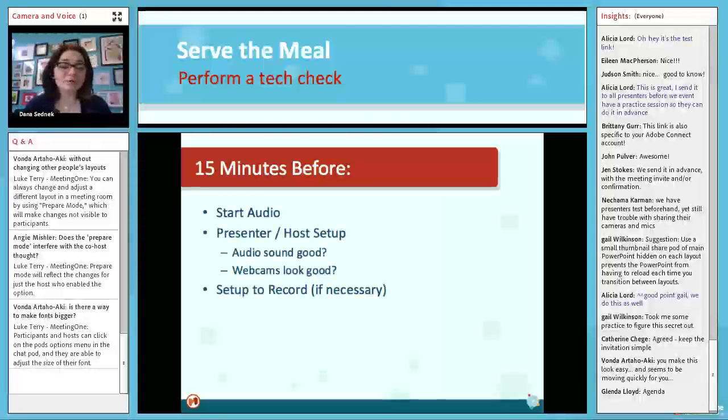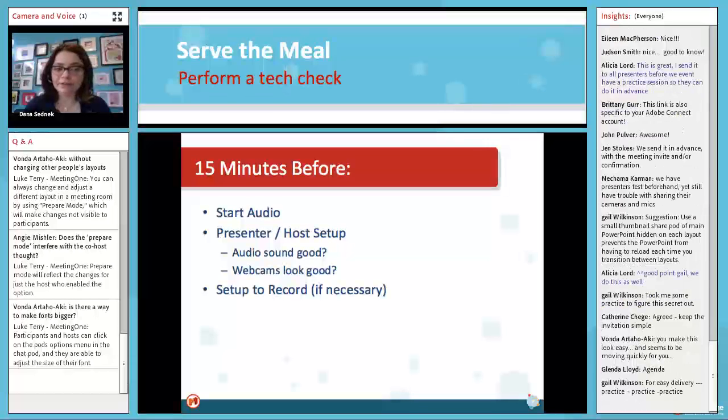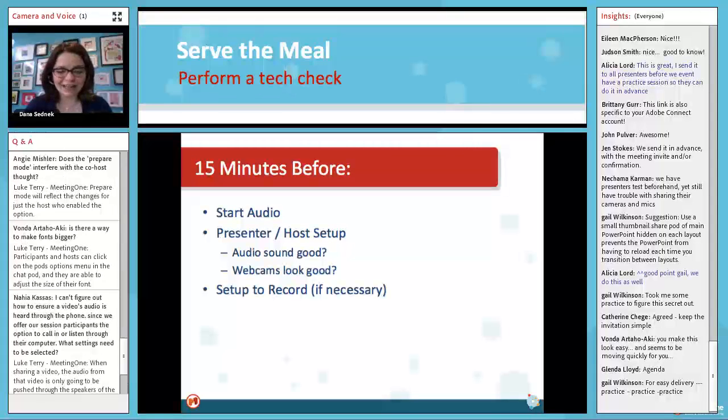Tech checks are really critical, especially in high-stakes meetings where your meal really has to be perfection. You've got to get it all set up. I love Gail's point over here for easy delivery: practice, practice, practice. Absolutely, and practice this tech check part too. I typically come in at least 15 minutes before. If it's high stakes, sometimes I come in 45 minutes before and make sure everything is set up for success. So 15 minutes before, make sure your audio is started and ready to go.